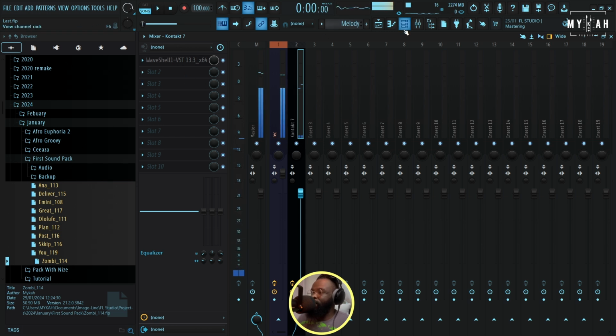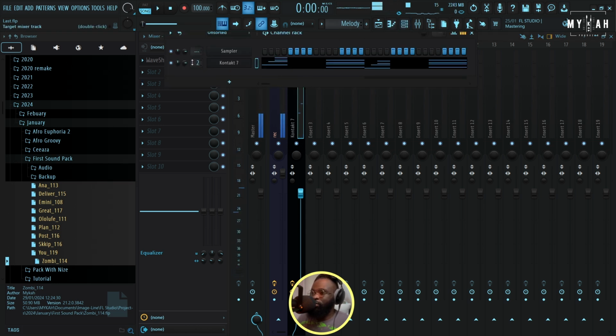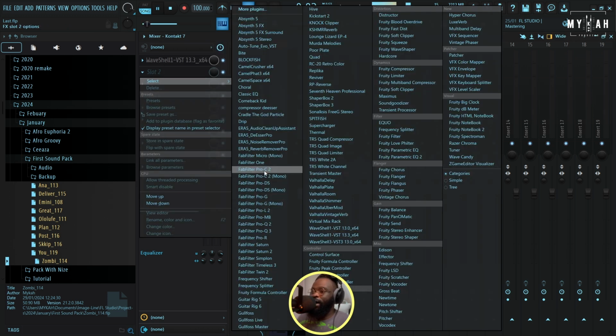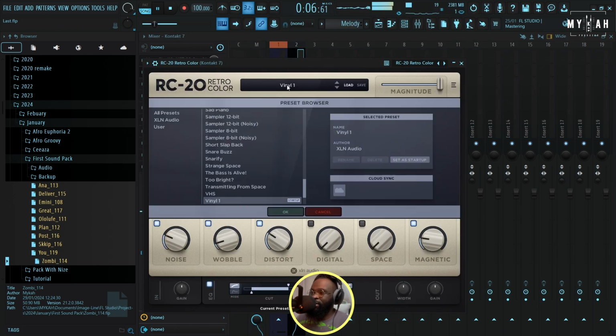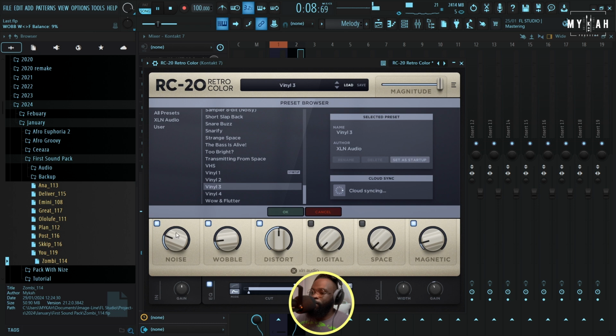Nice. So I feel like it's a bit louder than the percussion, so let me just turn it down a little bit. Then I'm gonna add RC color, just to give it some color. So I'm gonna use this, turn down the noise.